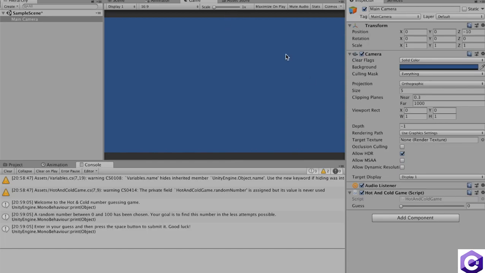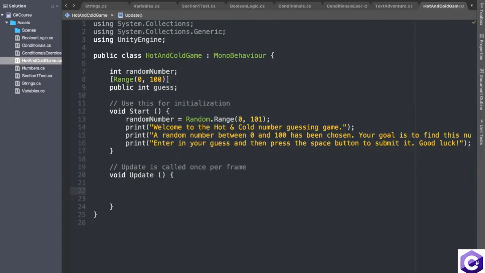Like our game says, we want the player to be able to write his guess, then to press the space key and to see how hot or cold he is from the random number. So let's go back inside of our script and figure out how to do this.